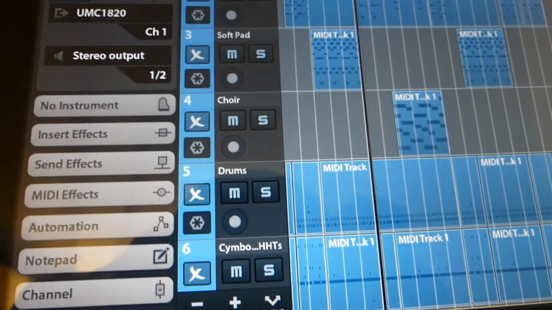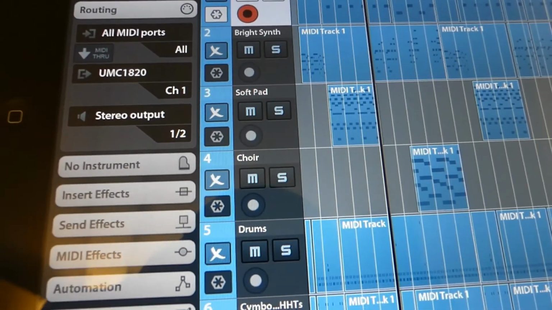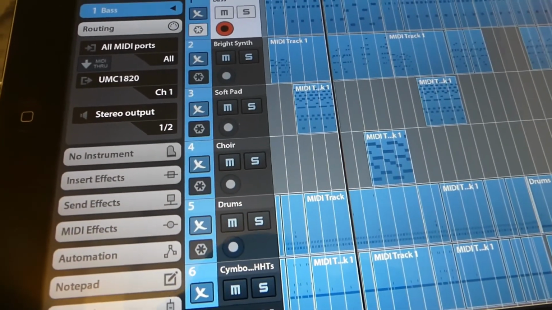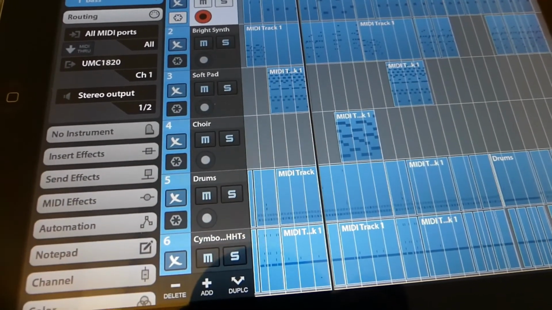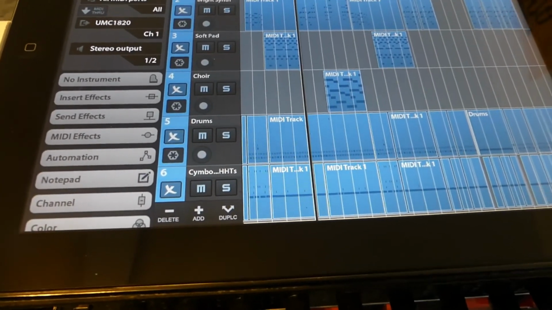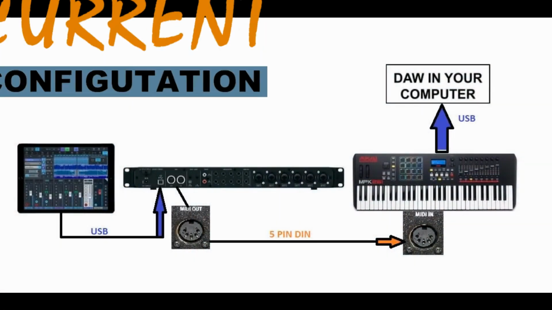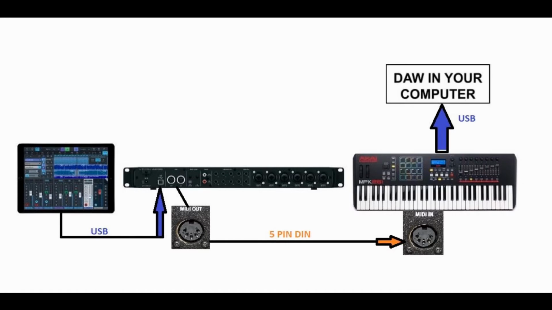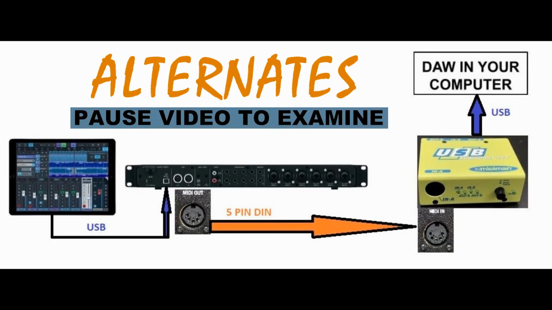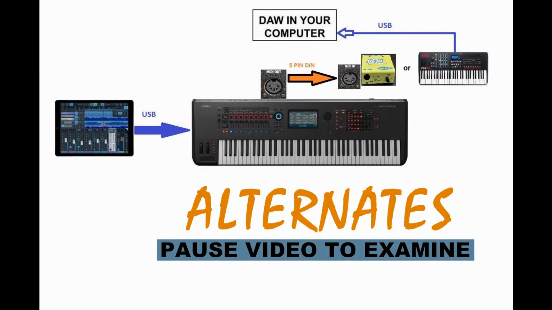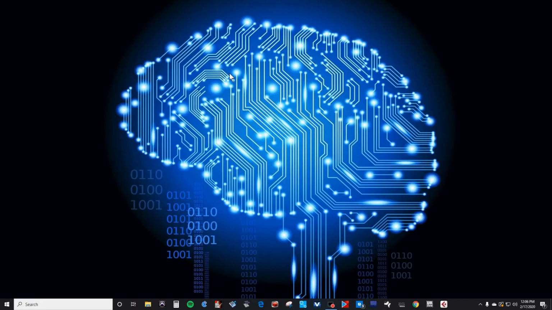And so we have now set up the iPad. Remember, this is an iPad 2, and it's now communicating with the MIDI input of the UMC 1820 via a USB connection. Now that we're in the studio, this is a graphic of the connection signal path. Now there are some alternates if you use the USB MIDI Sport 2x2, or if you just go through the Montage through the MIDI Sport 2x2.